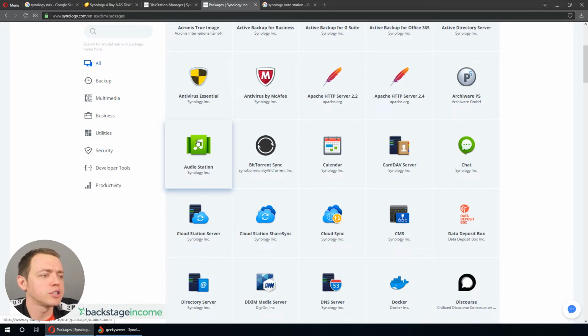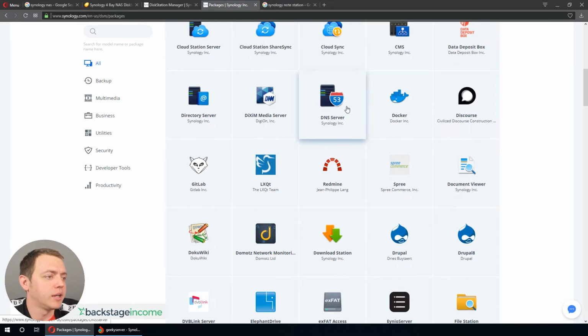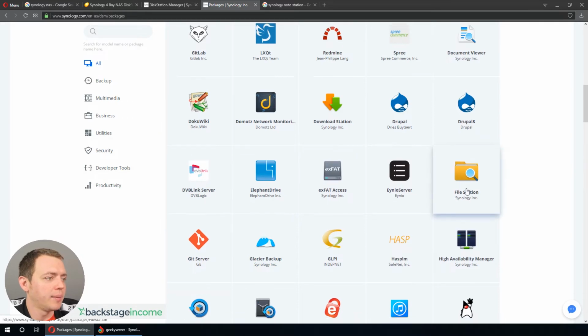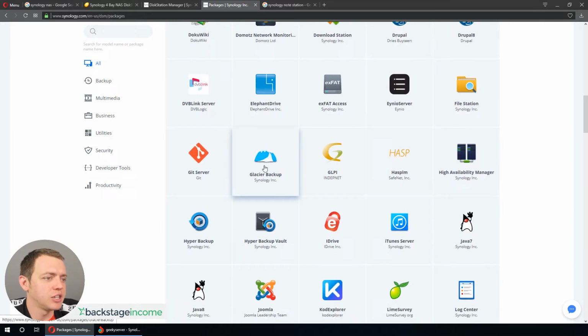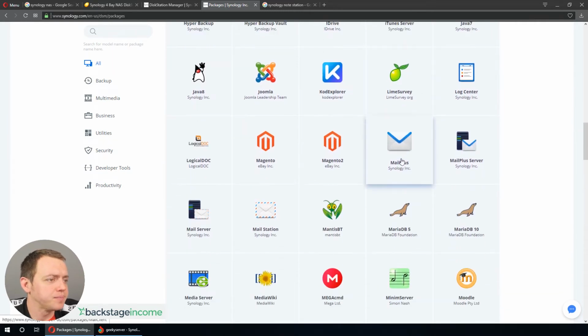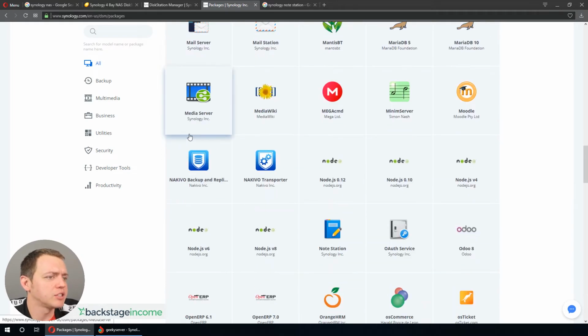You do audio station. So if you want some audio things, manage your music on a personal level, you could set that up. If you want a DNS server, you could do that. Document viewer, you could do a wiki. Just look at these apps. There's a file station, there's a backup system, hyper backup vault to sync things. It's like an iDrive. There's just so many different things. You could use a mail server, media server.